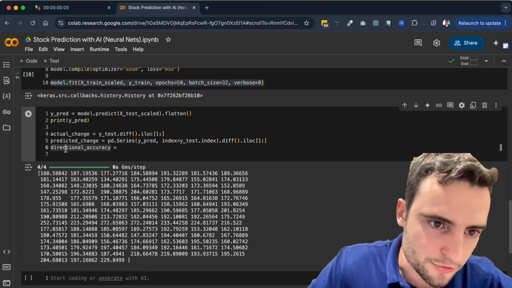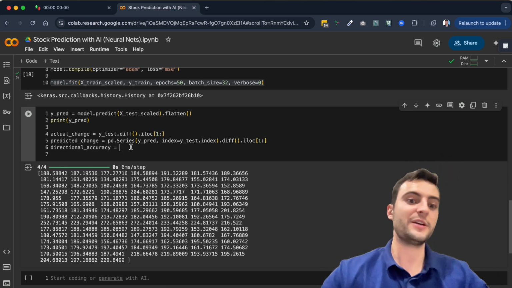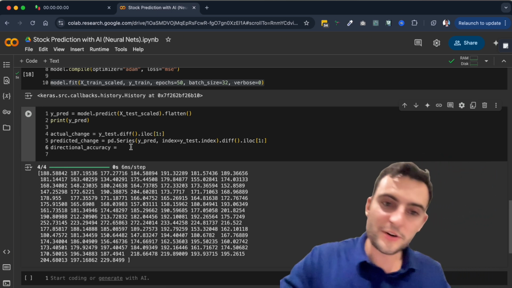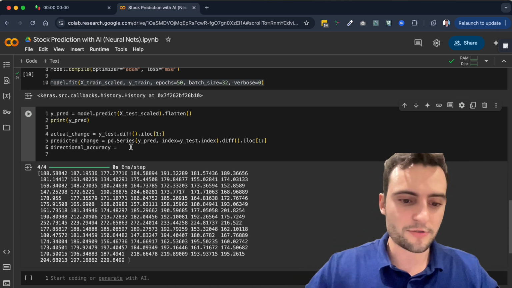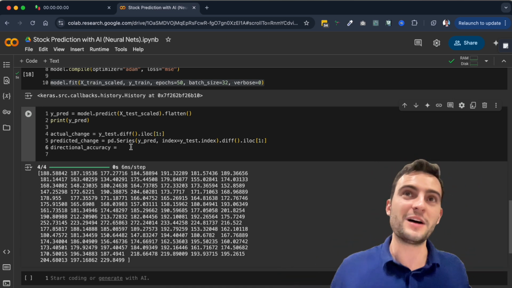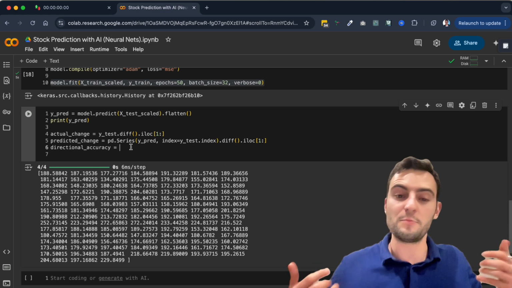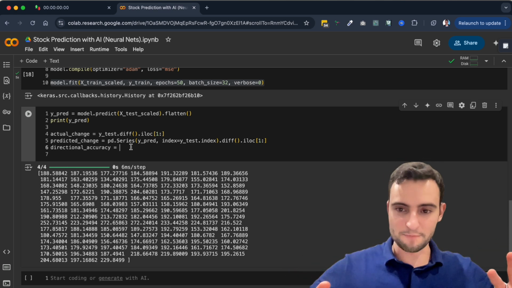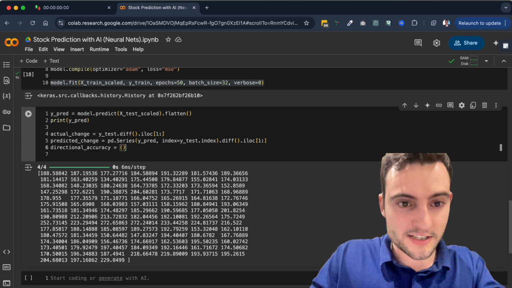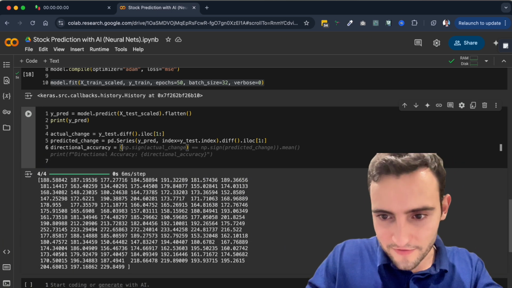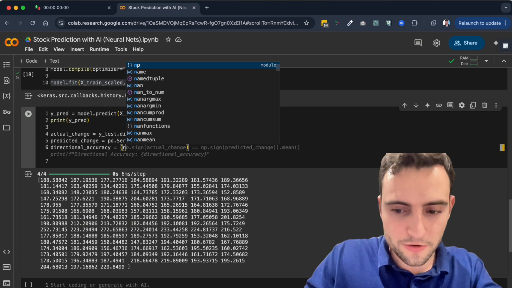So the reason I'm saying directional is I'm seeing here, okay, can the model predict whether it's going up or down tomorrow correctly, right? Obviously, it matters how much a stock price goes up tomorrow and how much it goes down. But just very simply for this tutorial, how accurate is it of knowing whether it's going up or down correctly?